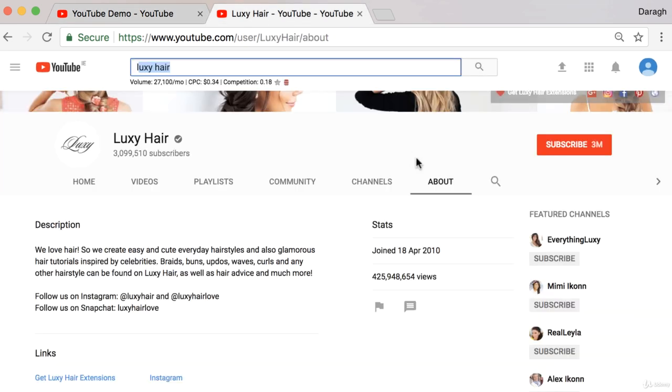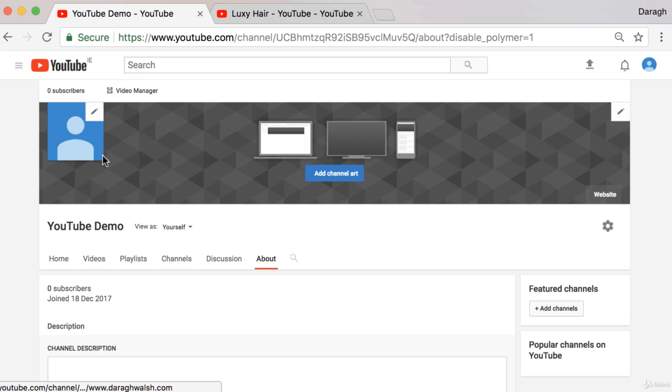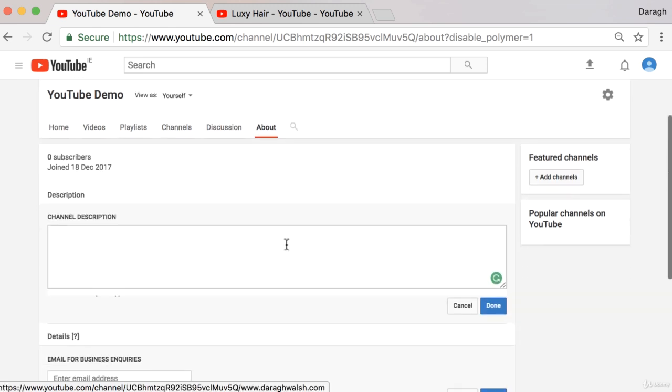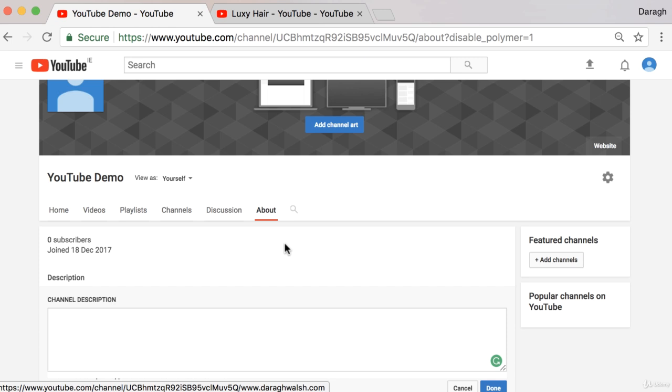So if we look at our example, we can see they get luxury hair extensions. That's actually a smart thing to do, to show people exactly what they can get by clicking here. And then you can also see that they have links to their other social media profiles as well, which they've put in here. So now that you know how to add a channel icon and a description, email, and links to your social media profiles, go ahead and do that for yourself and use existing channels as inspiration and to help you speed up this process.